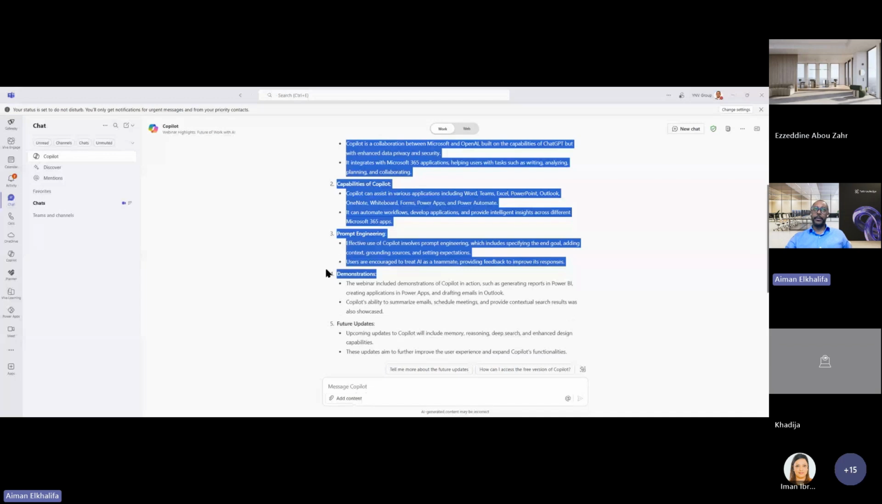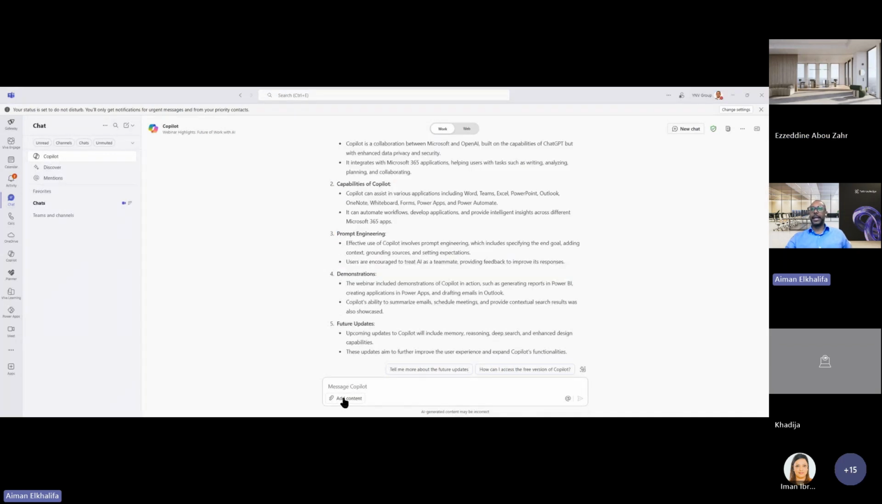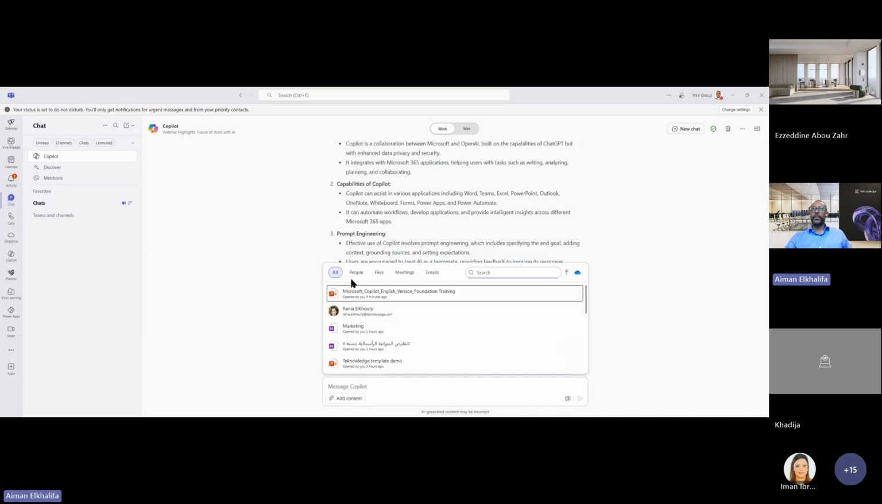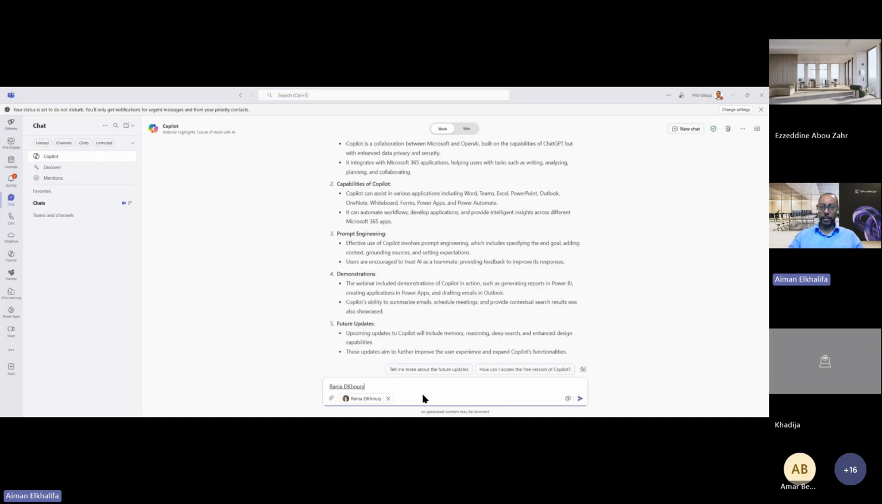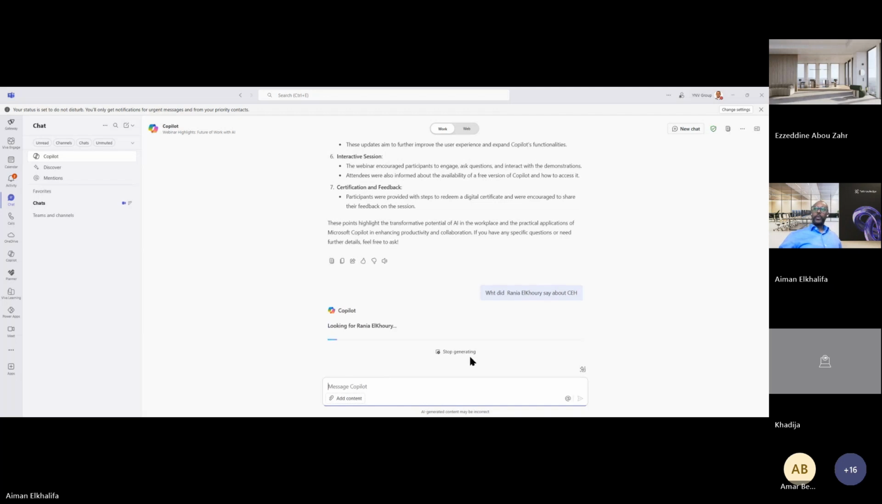Similarly, in Copilot, we call it Copilot Chat, in Teams you can reference people. You can go for files, meetings, emails, and so on. You can even go for people, like Rania. So I can ask, what did this person say about a certain topic that you're trying to remember? CEH, for instance. There we go. What did Rania say about CEH?